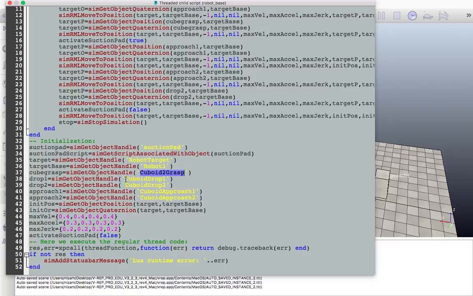And I've defined the cuboid approach, and then the target position, initial position, and then the quaternion. The quaternion is a robotics concept. It defines the orientation, and then I have defined the maximum velocity. I have defined four parameters for that: 0.4, 0.4 meters per second, and then maximum acceleration also. A maximum jerk also is given, and then after that, activate suction pad is false.